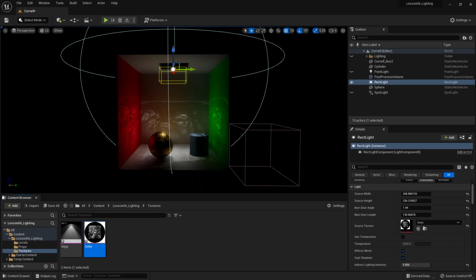And you can see instantly we're getting a very different look where the light actually projects the image on the walls. So very, very useful, very handy, and that's another reason or another motivation to use rectangular lights as opposed to other types of lights. Again, this option is available on spotlights. You can definitely use these gobos on spotlights.